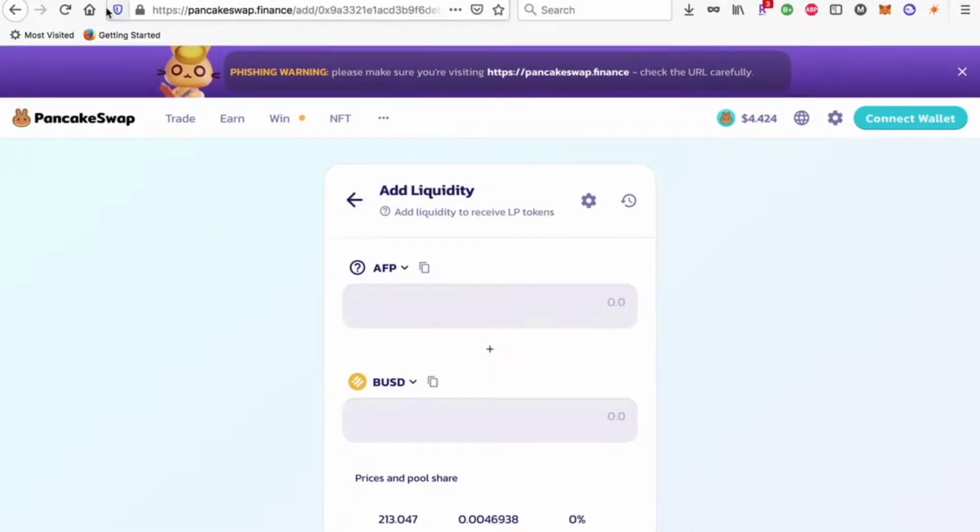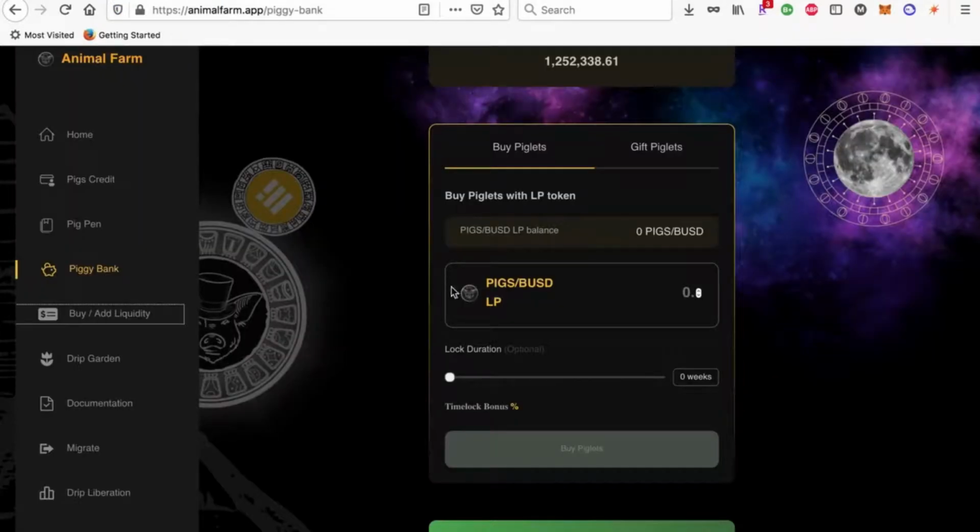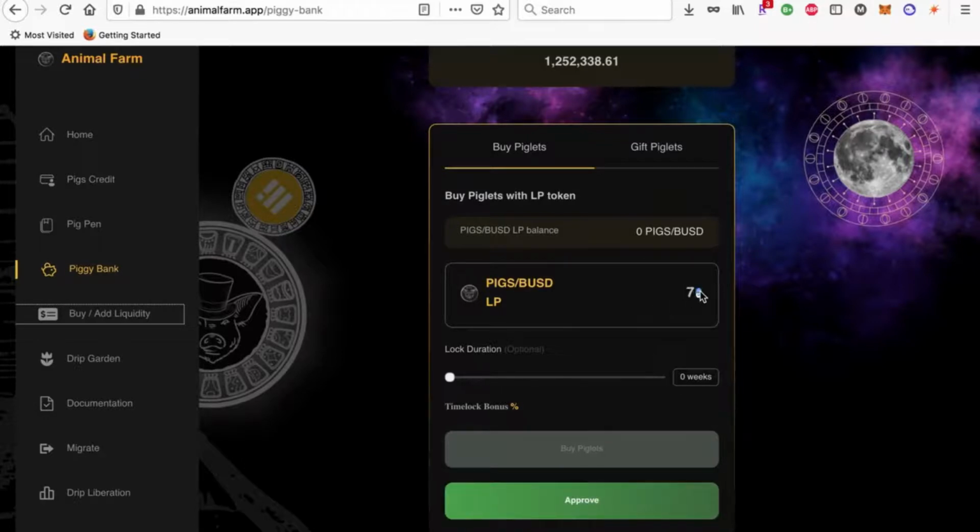Now, what that's going to allow you to do is once you pair those up, you're going to come here and you're going to have that LP value here in the balance. From here, then you would be able to choose how much of it you want to actually stake. Now, from here, you put as much LP as you want, and then you have your time lock bonuses here for however long that you want to lock it.